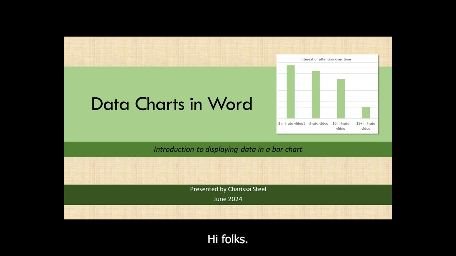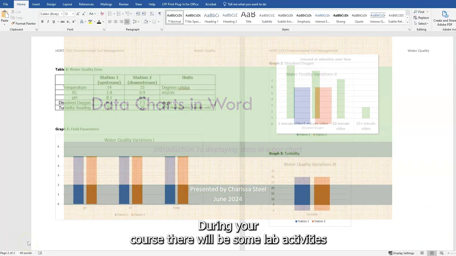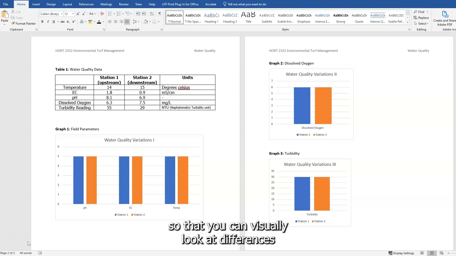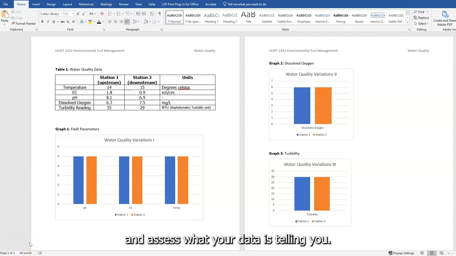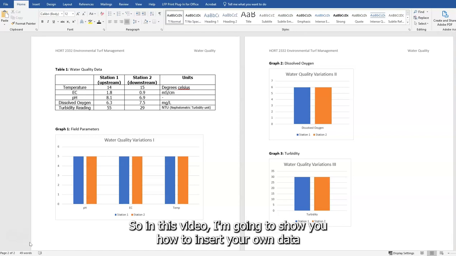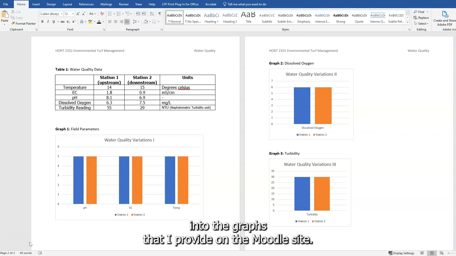Hi folks. During your course, there will be some lab activities in which I ask you to put your data into graphs so that you can visually look at differences and assess what your data is telling you. I know that some people will have never been exposed to graphs in Word before. So in this video, I'm going to show you how to insert your own data into the graphs that I provide on the Moodle site.